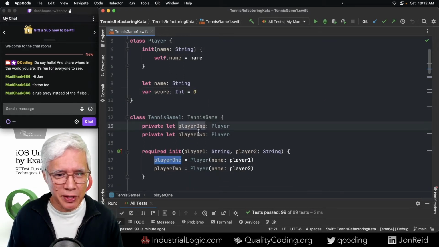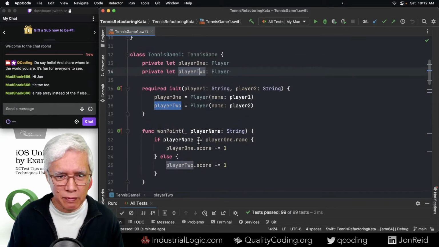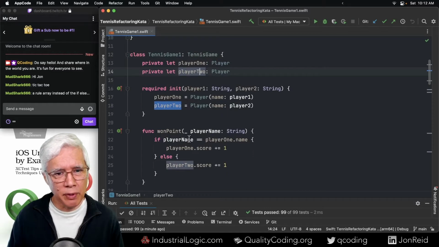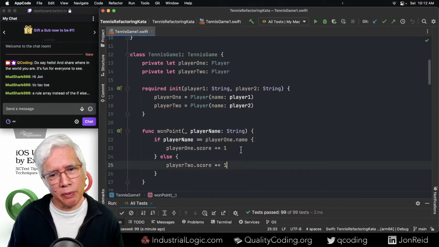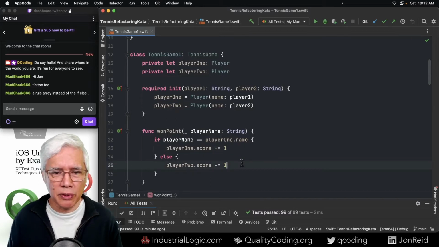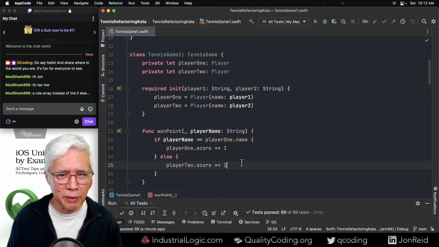Player 1, player 2, that's better. All right, let's just start and see where this goes. For example, if player name equals player 1 name, then increment player 1 score, otherwise increment player 2 score. Kind of wish the players would increment themselves. At least I kind of want it to give the point.